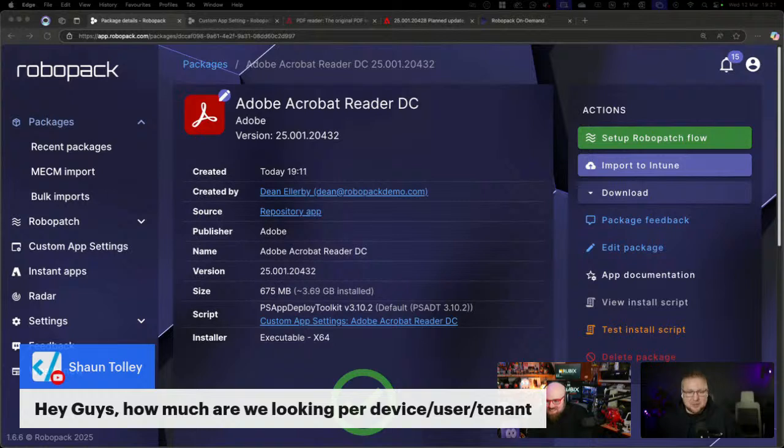It is per device per year. That's how it's charged, and there's a range of pricing depending on the number of devices that you'll have in your organization. Obviously, the more you have, the cheaper it is. But the range is between $2 and $5, $2 and $4, I think, per device per year. So incredibly cheap.